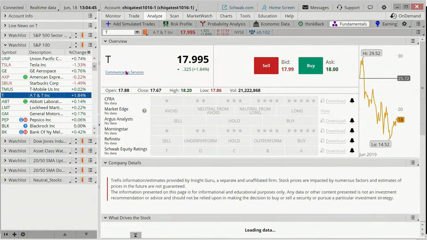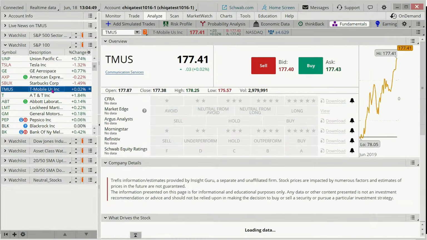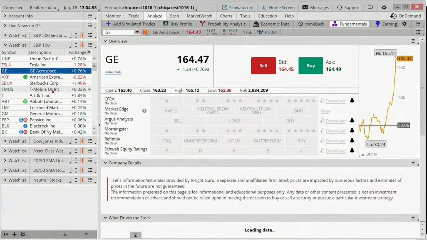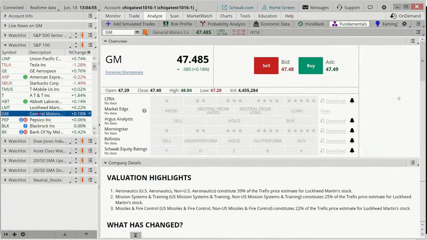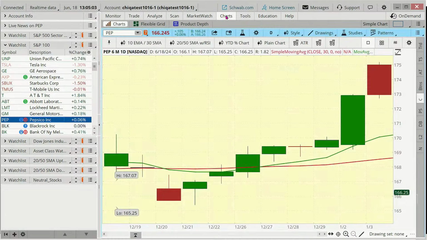Same thing if I go over here to the Analyze tab. I want to learn more about the fundamentals of these companies. What I can do is just use my arrow key on my keypad, or I can use my mouse and click and get this different information for each of these stocks. That's just a little bit of the power of these watch lists.